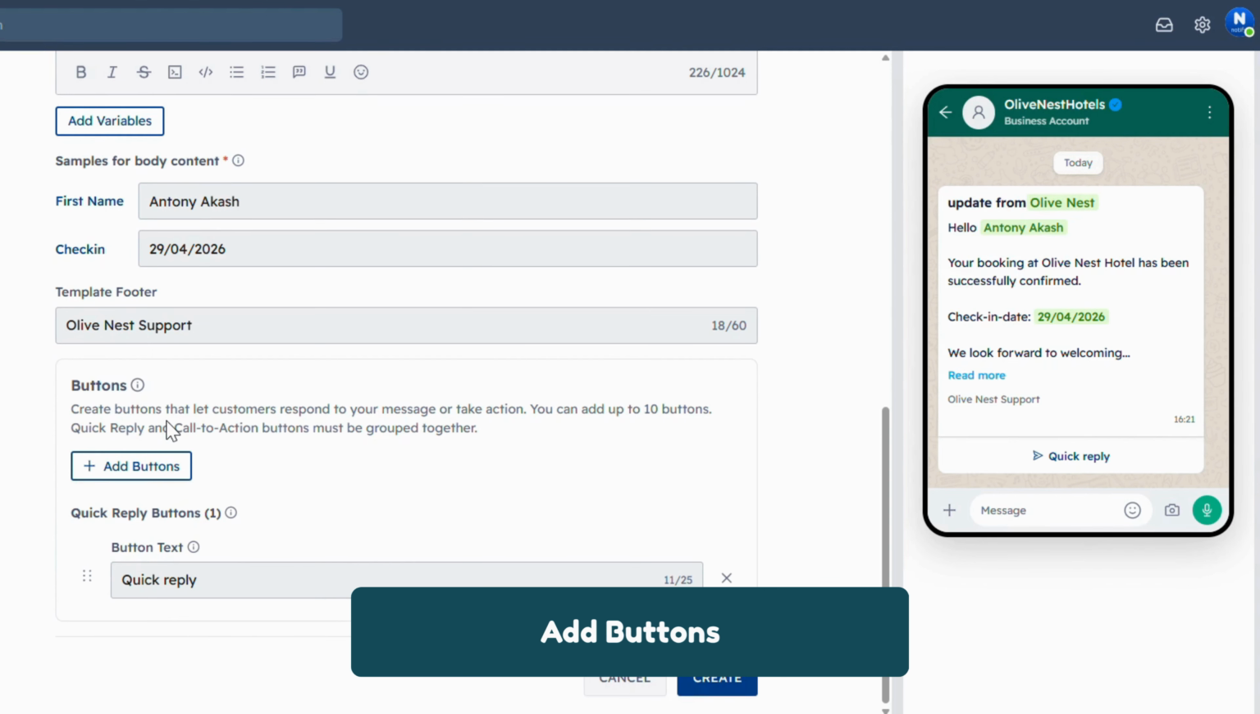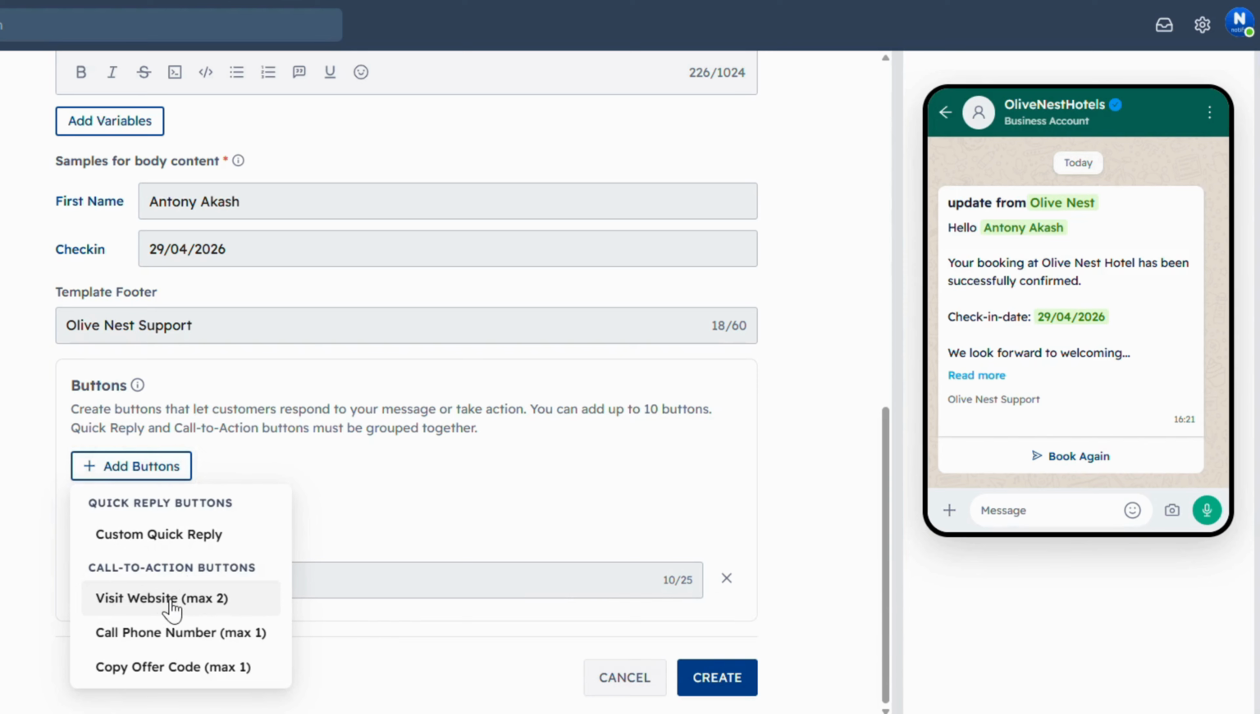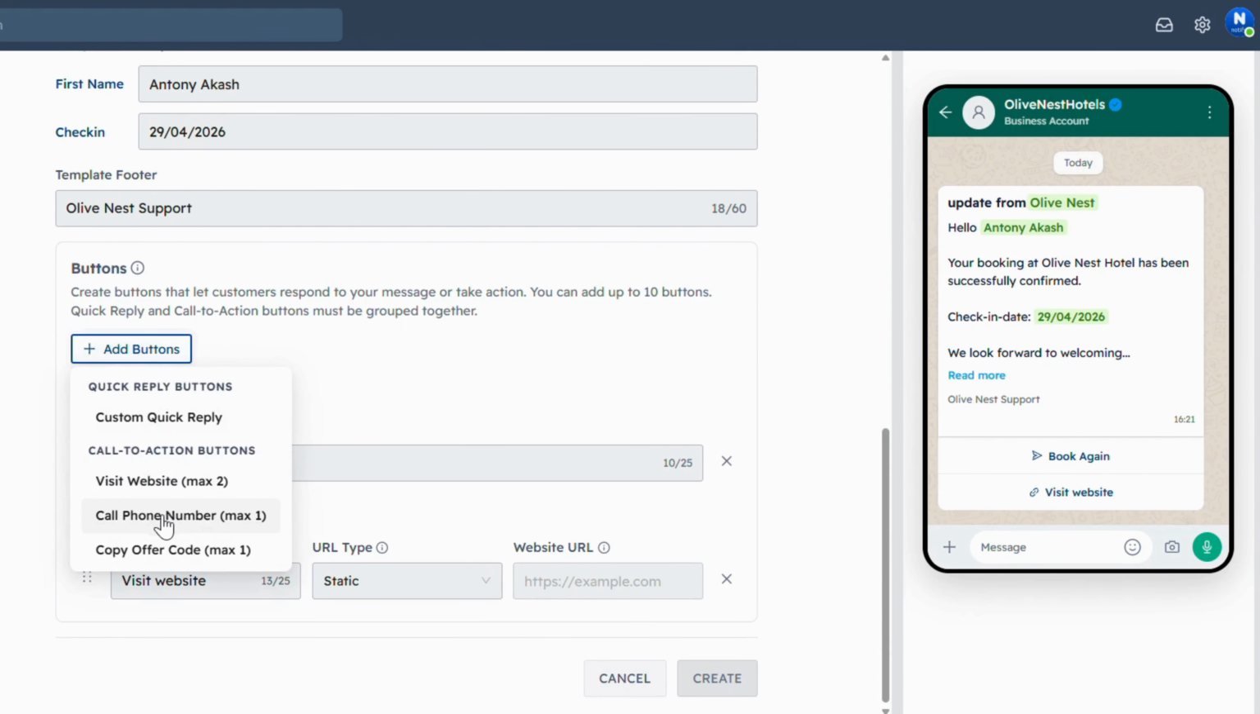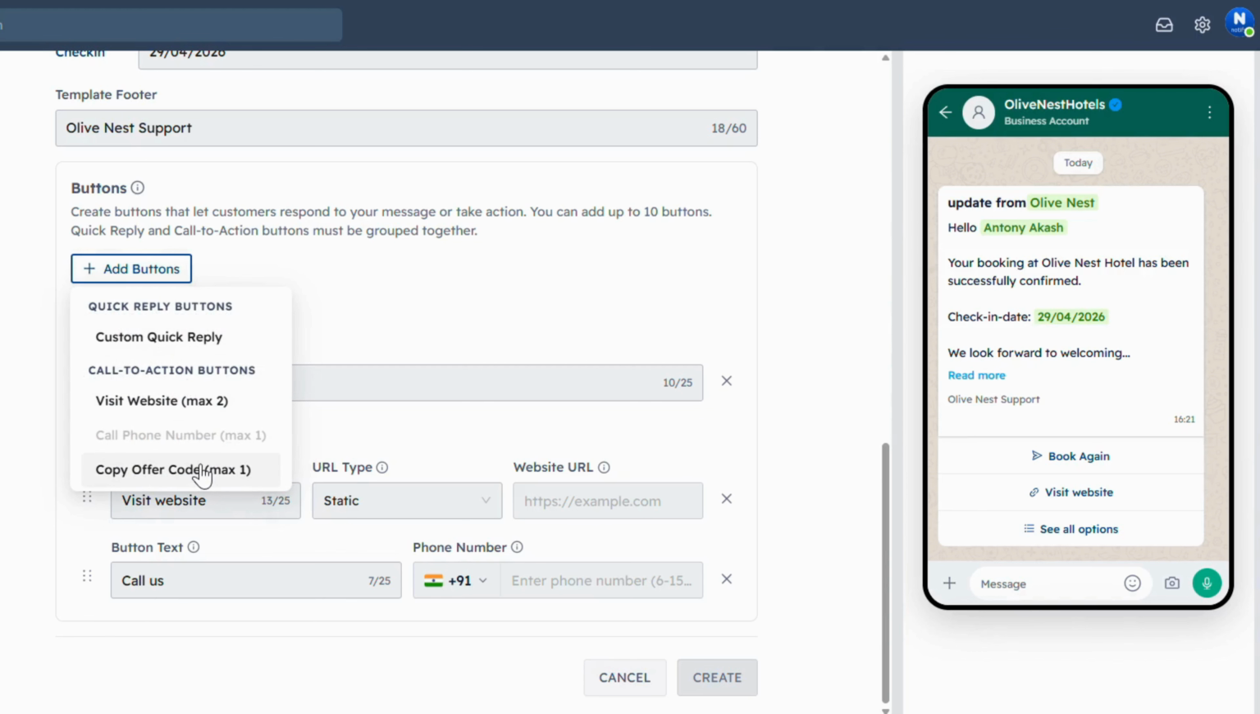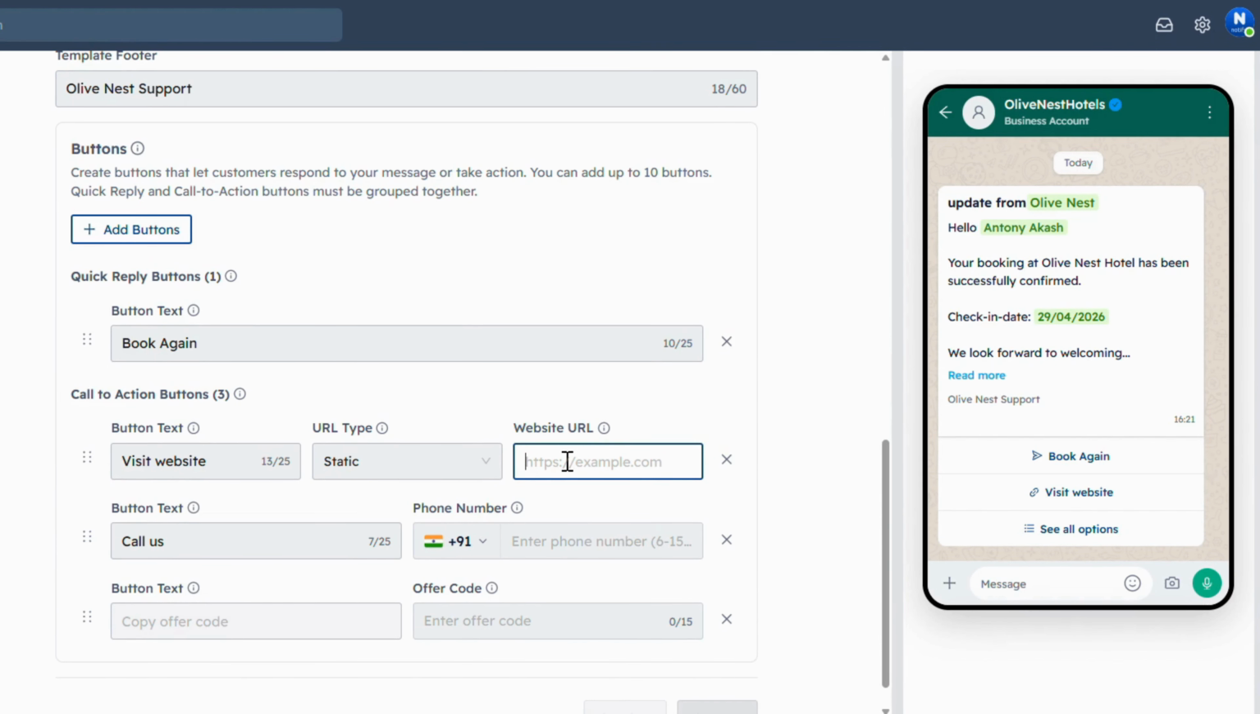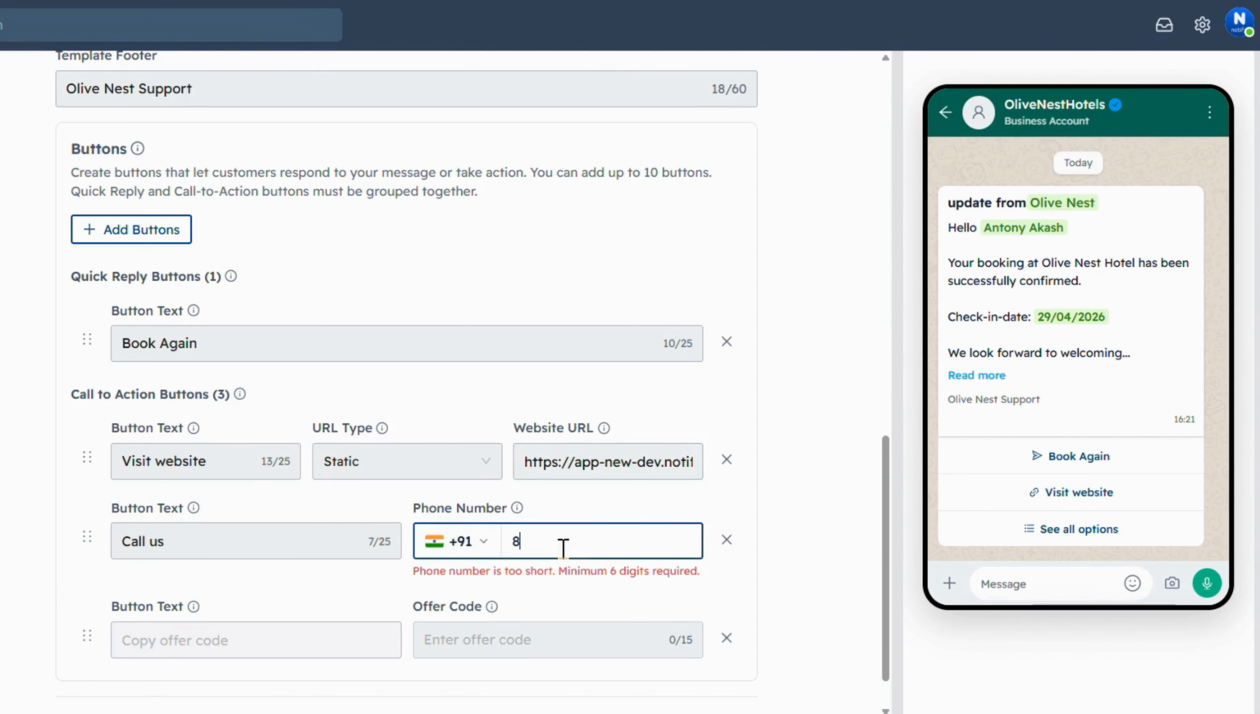To make your message more interactive, you can add buttons. Click on the Add Buttons option and choose from different types such as Quick Reply for instant responses, Website to redirect users to a link, Call phone number to enable direct calling, or Copy Offer code for easy access to promotional codes. These buttons help improve user engagement and make it easier for customers to take action directly from the message.